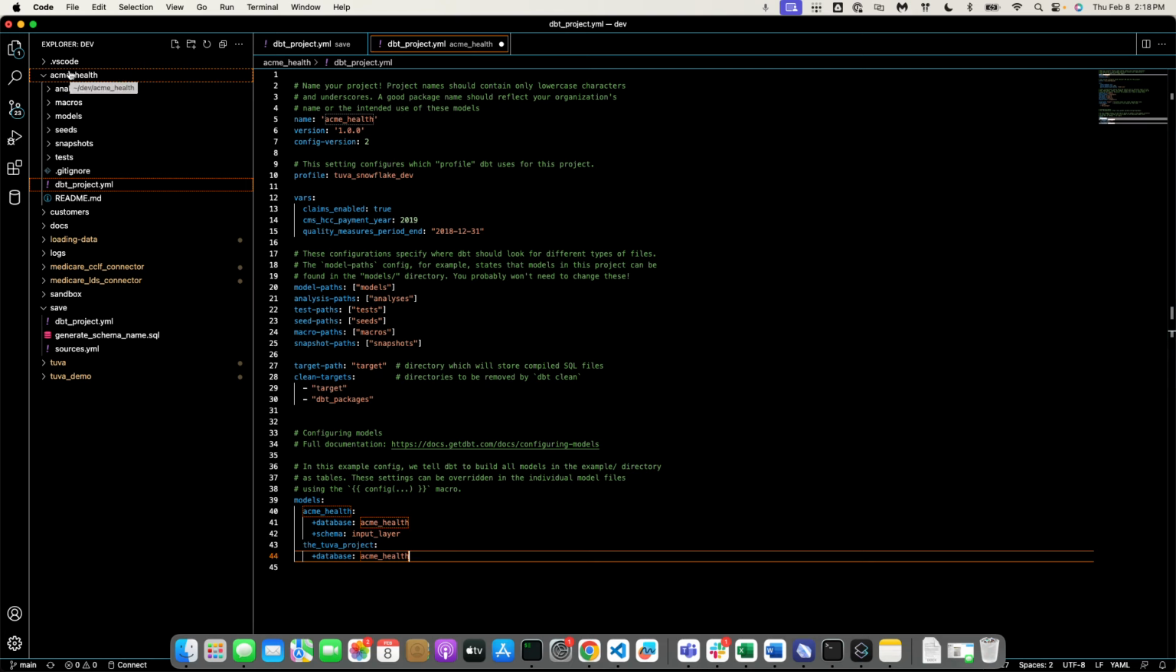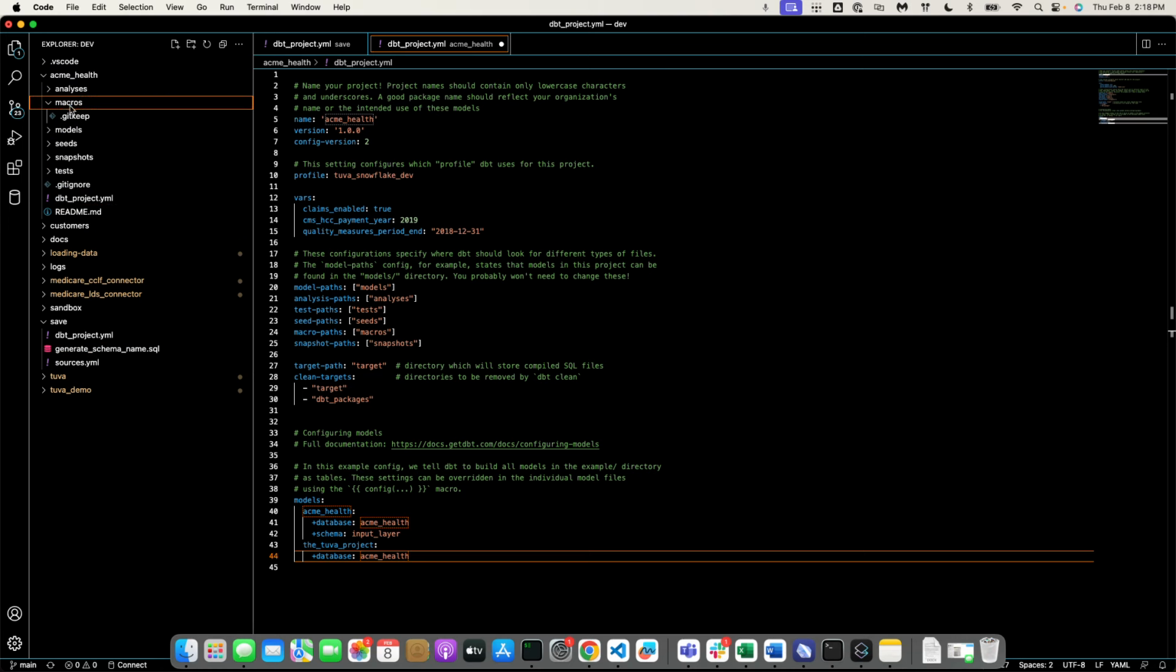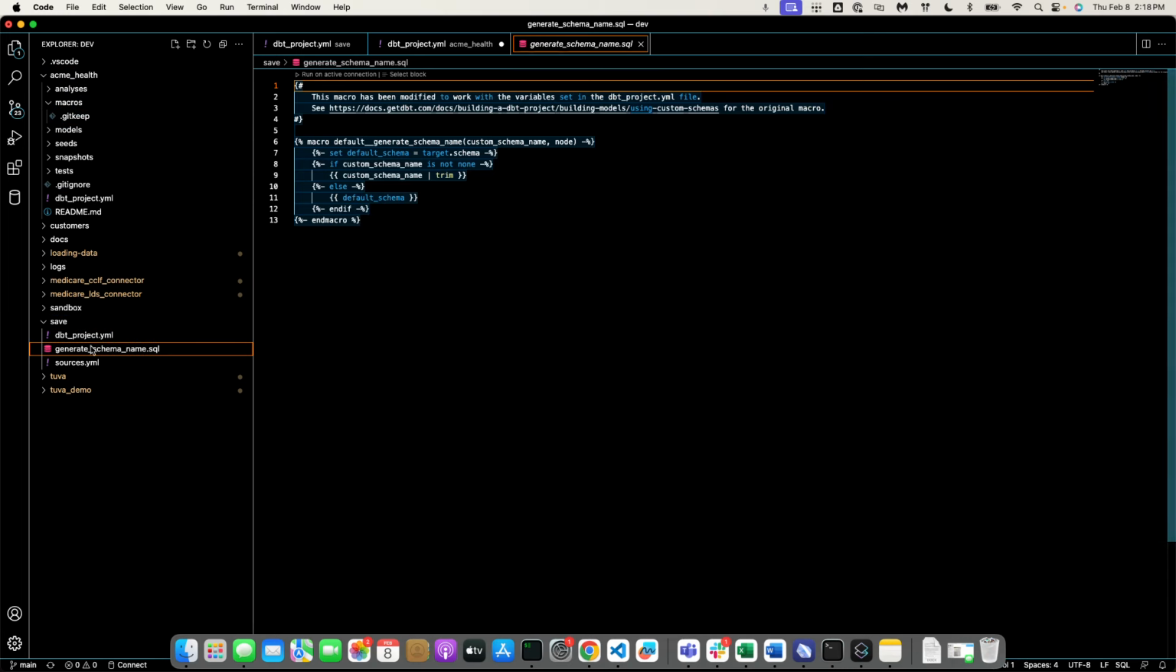Okay. Another thing we need to do is add a macro. You can see in my DBT project, Acme Health, there's a folder for macros, and there's just nothing in there right now. We need to add a macro called generate schema name. The reason we need to do this is that if we don't add this macro, this is kind of a standard DBT thing that's a little bit annoying.